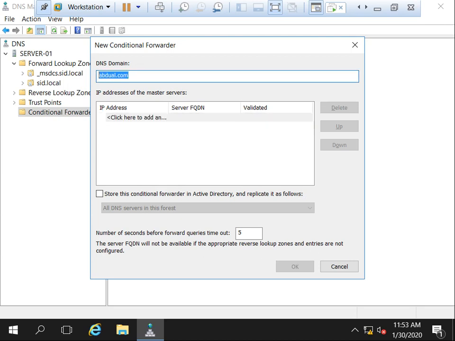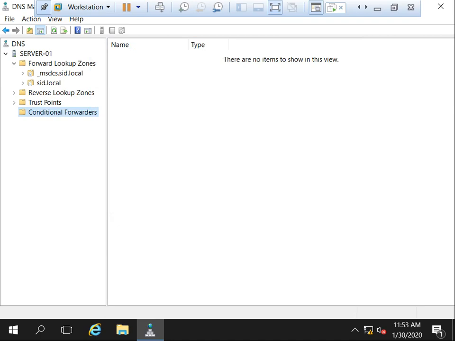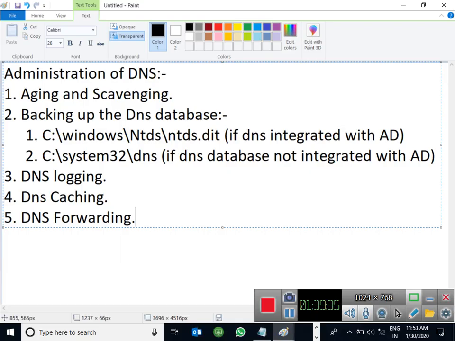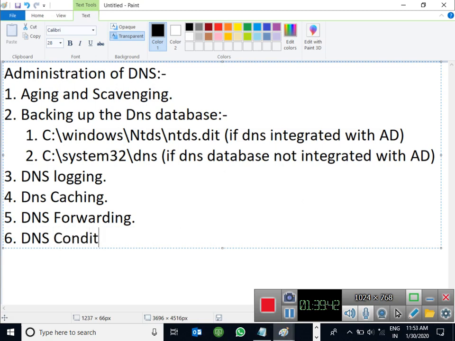Because it's a different forest. So we can do this for additional forwarding also. So we have DNS conditional forwarding options. In conditional forwarding, we can resolve the query to some other domain or some other namespaces.